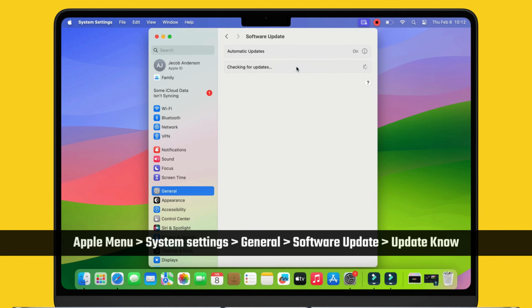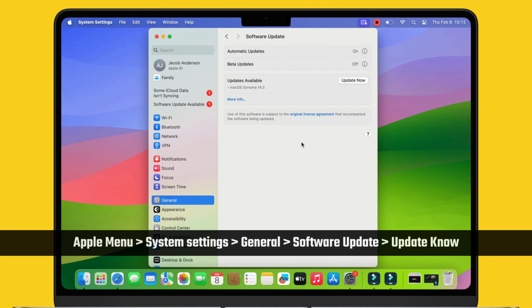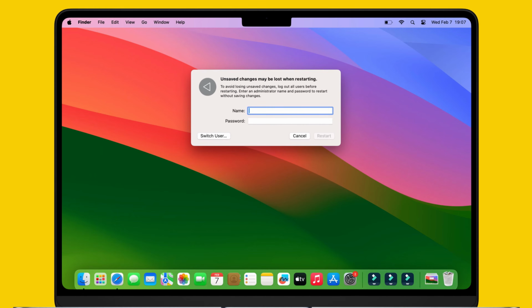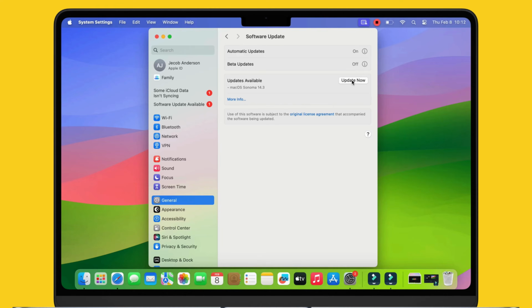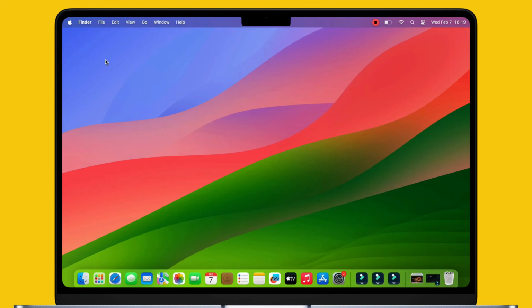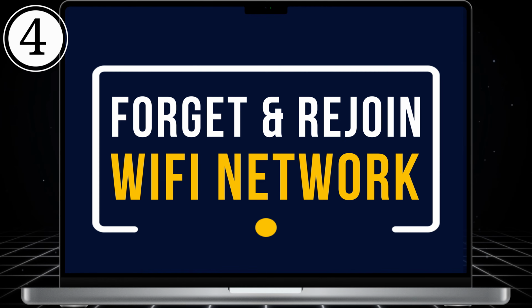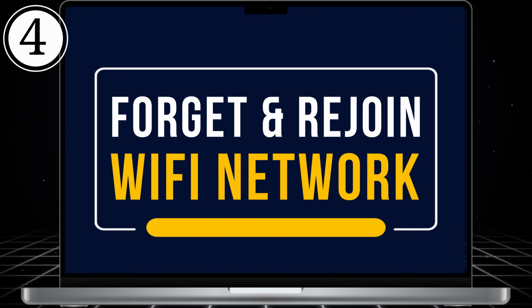If you see your Mac is up to date on the Software Update page, skip this solution. If it finds a new software update, click the Update Now button to install it. Enter your administrator password if required. It will take some time to download the software update. After updating the software, restart your Mac if prompted. If you still have a problem, follow the fourth frequently used solution.